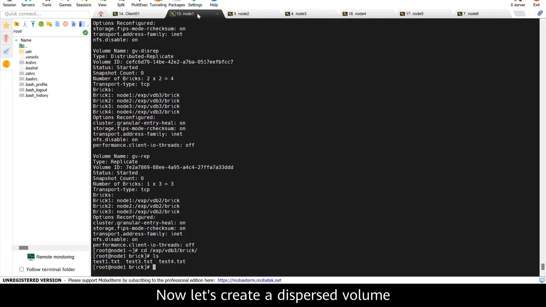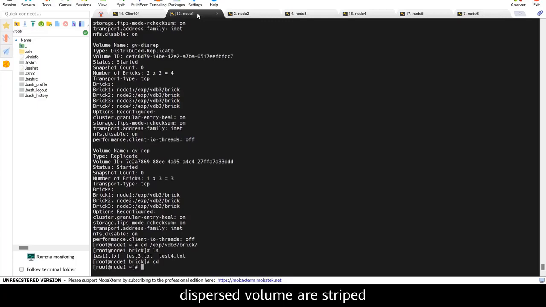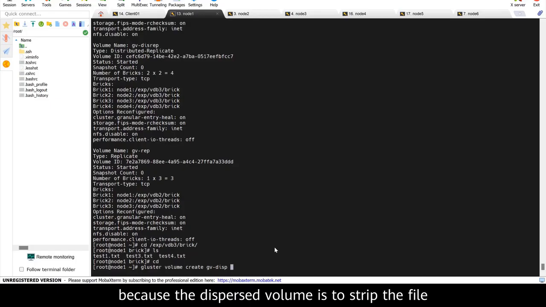Now, let's create a dispersed volume. Dispersed volumes are different from what we learned earlier. Dispersed volumes are striped. First, we type cluster volume create, and then type its name. Let's enter GV-DSP. And the number of stripes we need to create, because the dispersed volume stripes the file. So we have a few disperses in this, and then it's followed by the number of stripes.